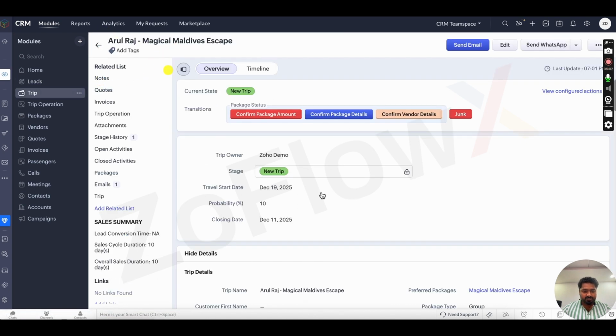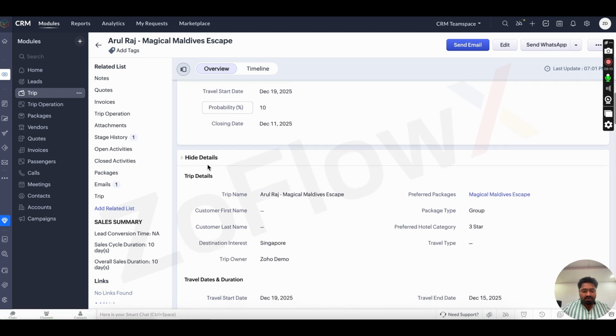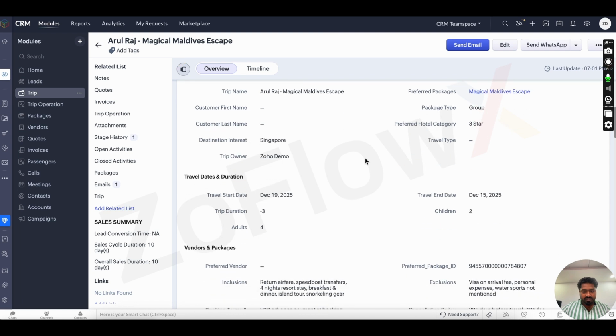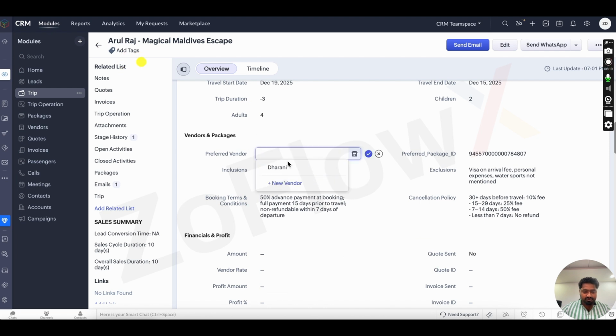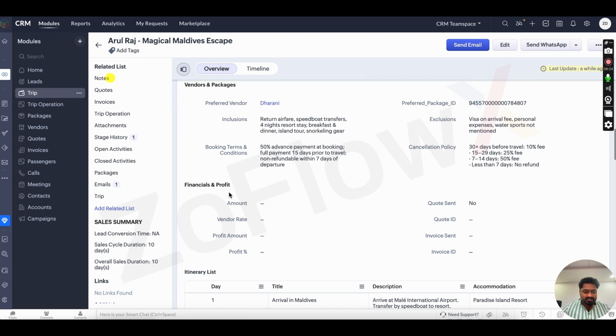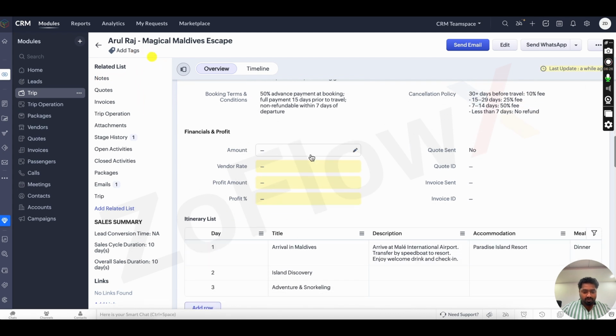Okay, so now the trip has been created, and if you go inside the trip, you will be taken to this stage here. So now the lead has come under the trip module. You can still see all the information here: the trip name, preferred packages, package type, preferred hotel category, travel dates and duration here, vendors packages here. If you're working with this vendor, it gets automatically added here. Then the financials and profit, so this all gets updated.